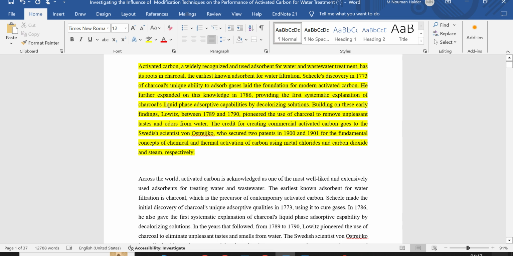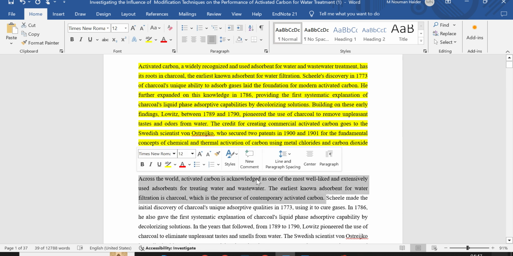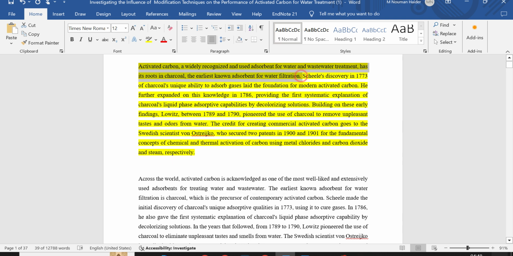And what AI wrote is that activated carbon, a widely recognized and reused adsorbent for water and wastewater treatment, has its root in charcoal and the earliest known adsorbent for water filtration. Okay, so in the next line I wrote the earliest known adsorbent for water filtration is charcoal, which is a precursor of activated carbon. So it summarized these three lines into one line only, and see how beautifully the AI tool has rewritten the data and improved its language.